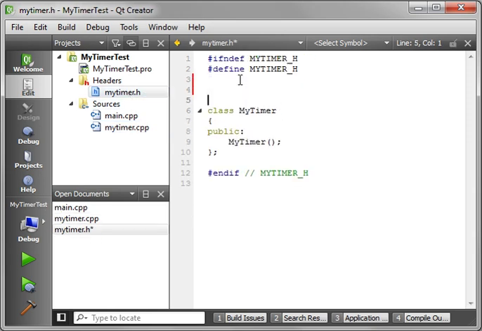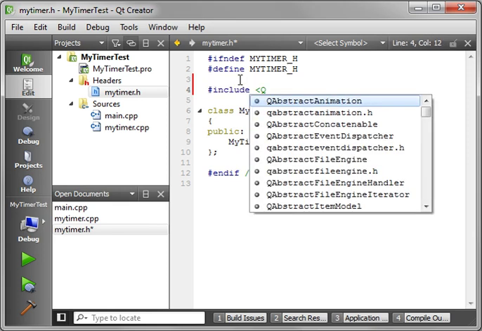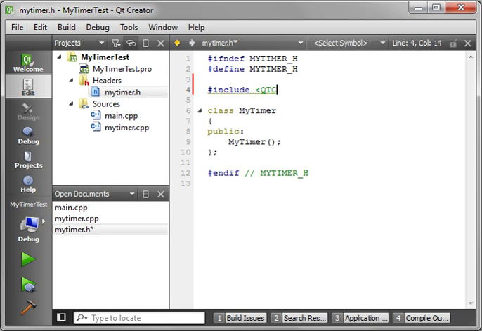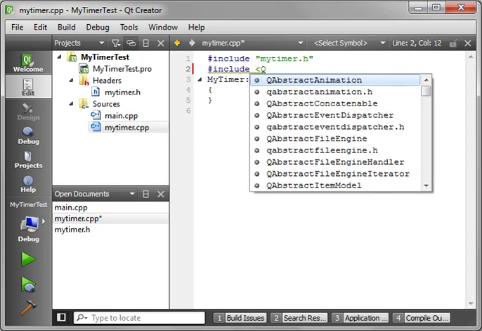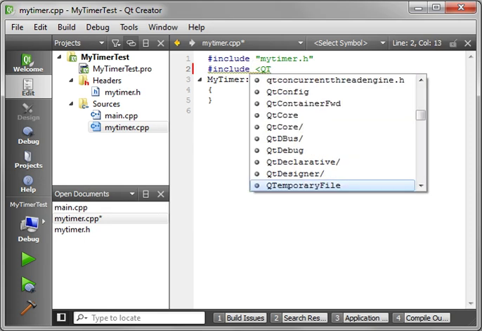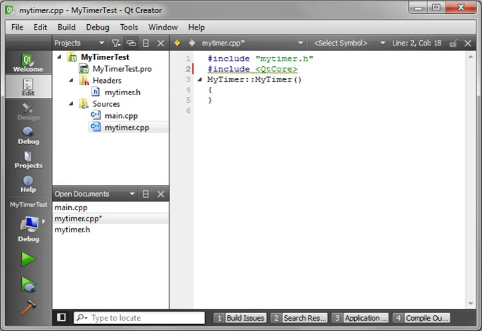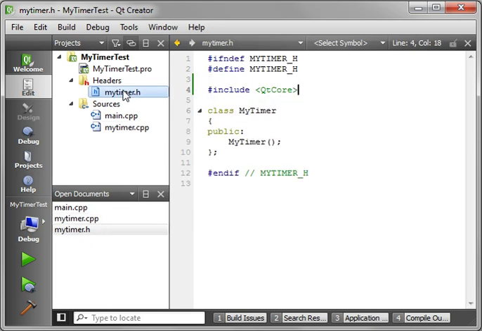So let's fill in some includes here. Get that out of the way. Include QtCore. And then in the mytimer.cpp, we're going to do the same thing. Include QtCore. Sorry about that. I've got my keyboard set up for Call of Duty Black Ops, so it's doing crazy things as I type. All right, so let's say include QDebug.